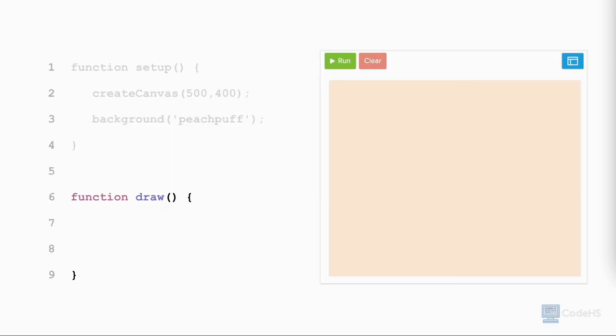In the starter code, there's another function called draw. The setup function only runs once to initialize the program. The draw function continuously runs from top to bottom. This function is primarily used to draw shapes that we wish to illustrate in our sketch. Here is where we'll write code to draw shapes.